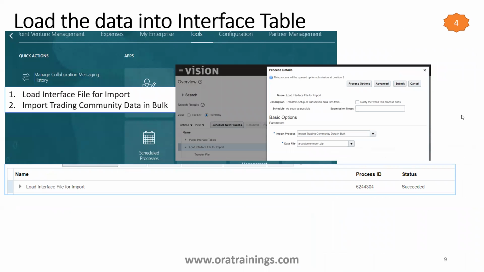In step 4, we'll be loading the data in the zip file, which has the list of CSV files. Using the load interface file for import job, the import process name is import trading community data in bulk, and we have to select the data file which was generated in step 3 and perform the import. This step will load the data from the zip file, nothing but the CSV files, into the interface tables. Okay, this is the fourth step.